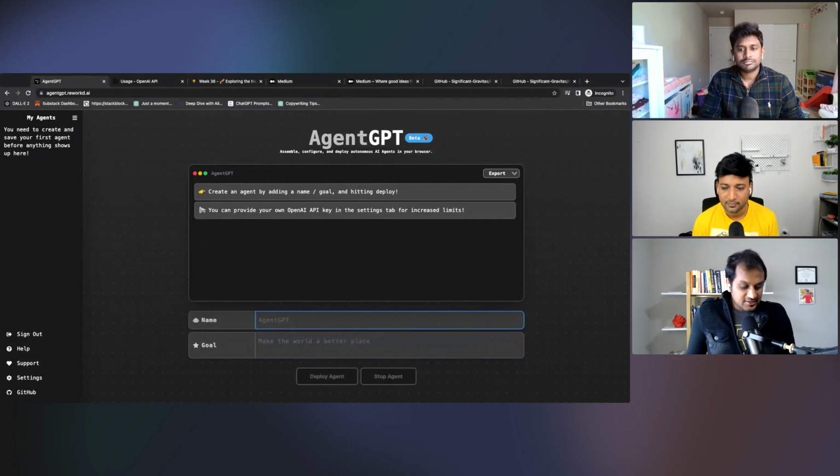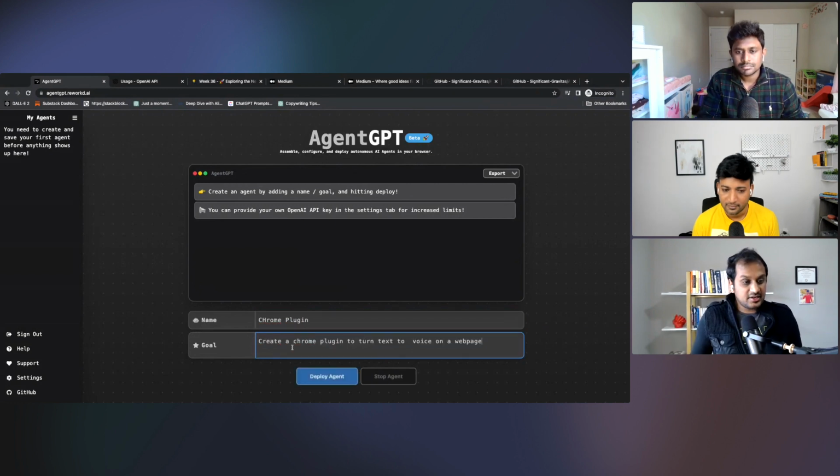Okay, so let us try giving Agent GPT a task and see how it executes. So I've done this before, but let's say that we are asking it to create a Chrome plugin, which is a difficult task, right? So it's not straightforward. Let's see how it actually creates tasks and try to get that done for us.